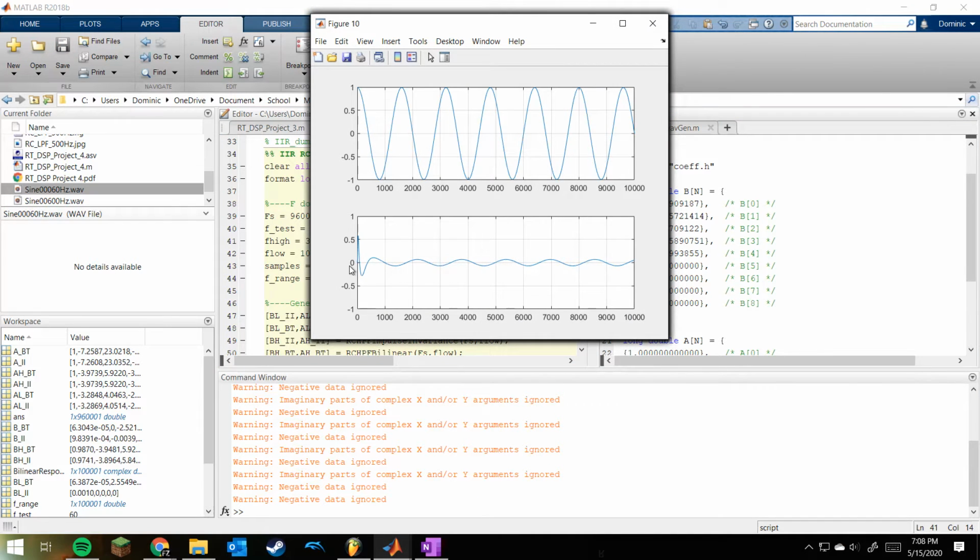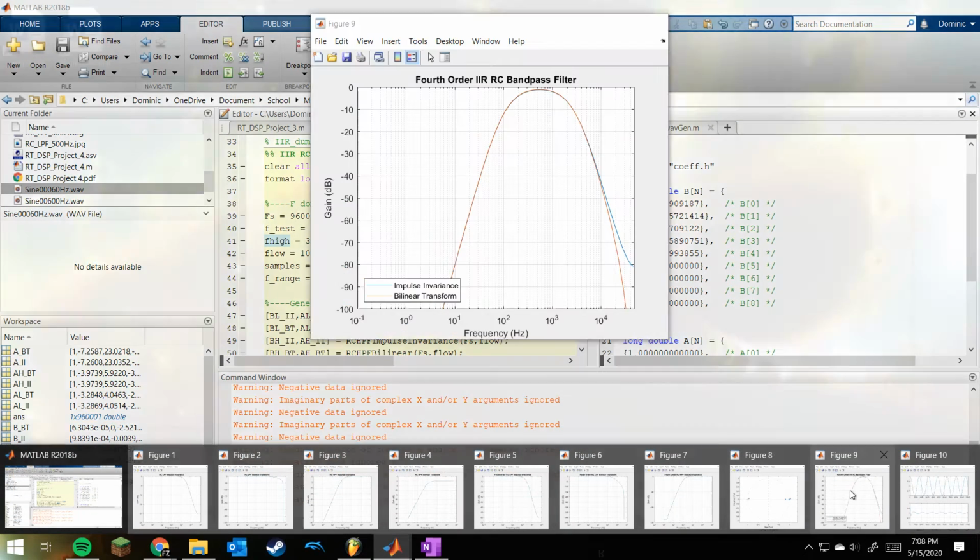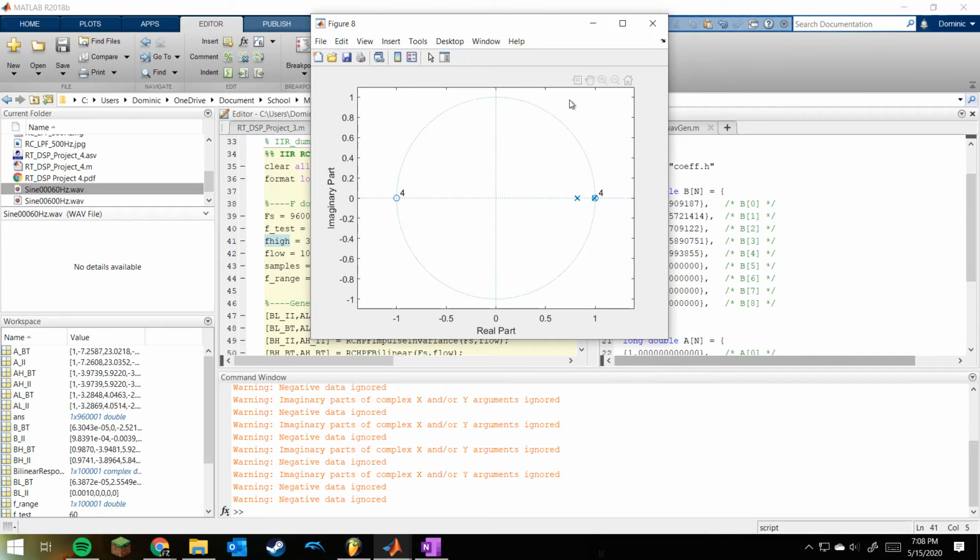So there's a simulation. You can see it's being attenuated significantly. Again, it's just outside the stop band, so it's not being attenuated that much, but yeah. If you look at the pole-zero plot, we'll see our poles are inside. If we look at these, these are more important. So yeah, poles are inside the unit circle.